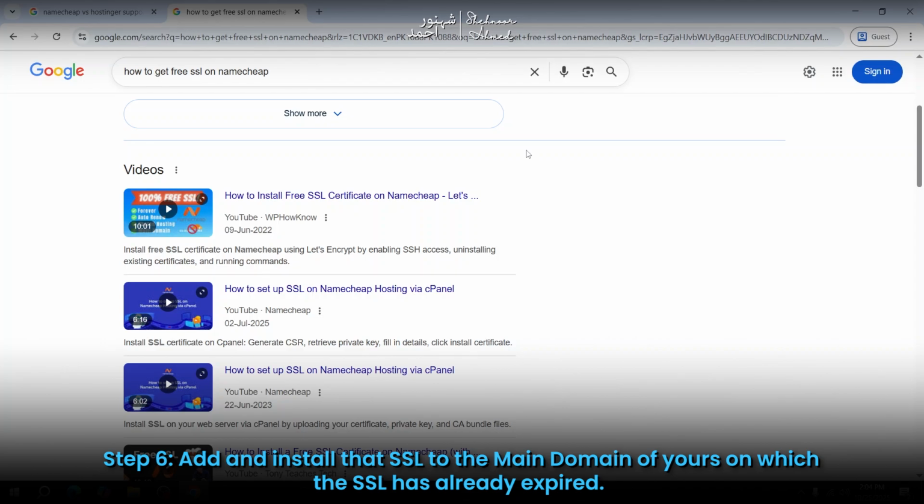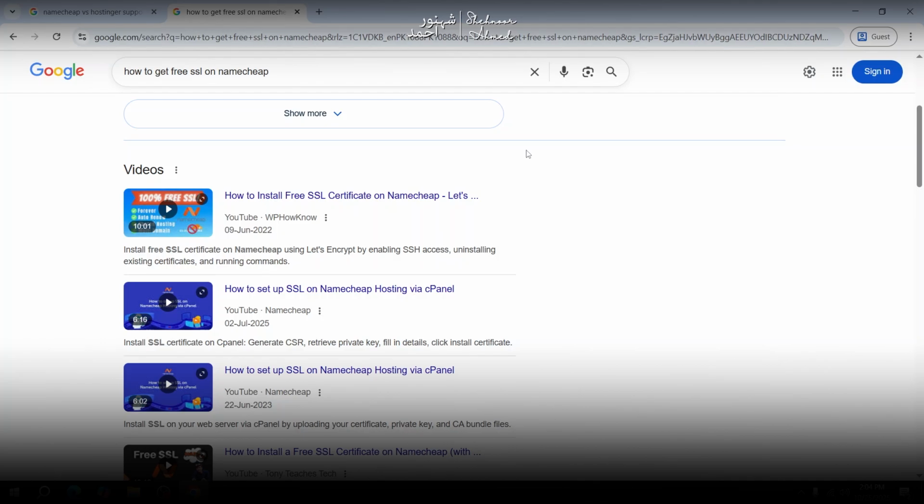So that's all from today, that's all from the video of today. That was just simple steps to get your free SSL in your Namecheap account, right?